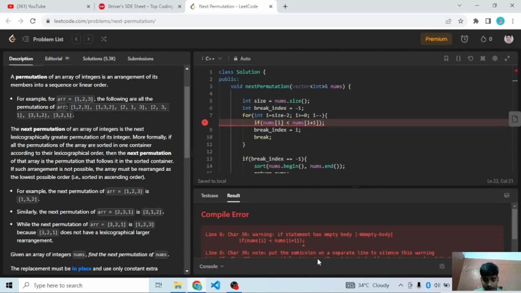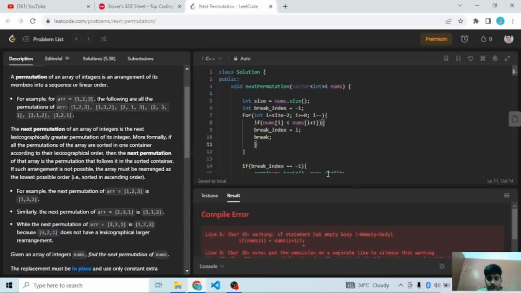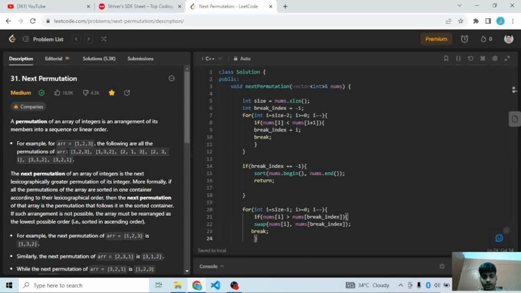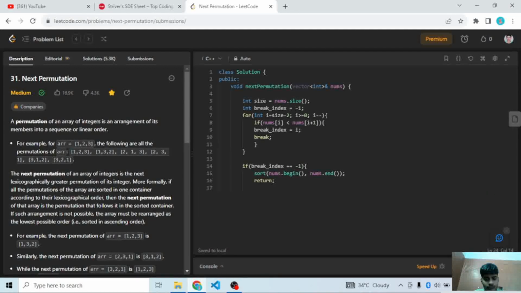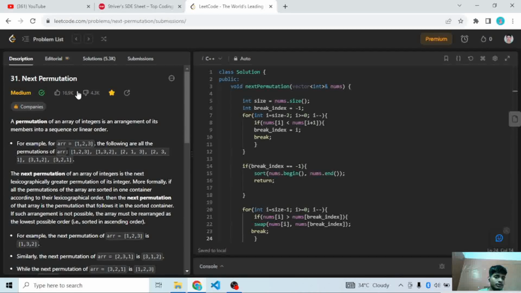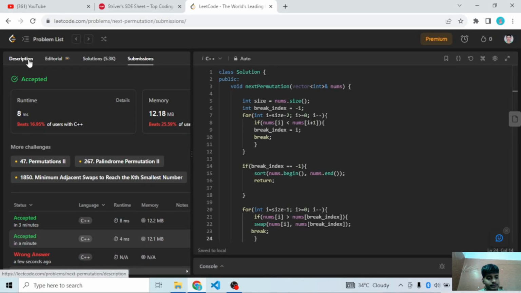Here is some error. It says if nums of i, okay, I made some mistake. Here come the braces. Let's run again. Accepted. Let's submit. It is accepted.